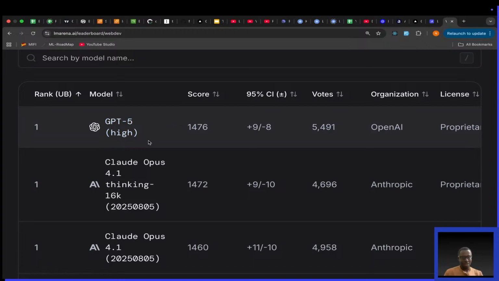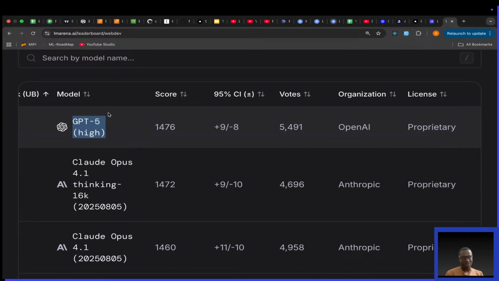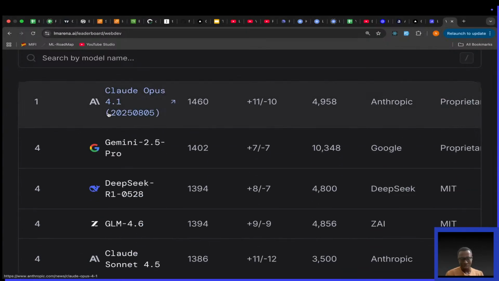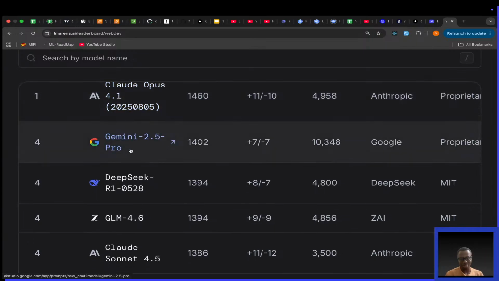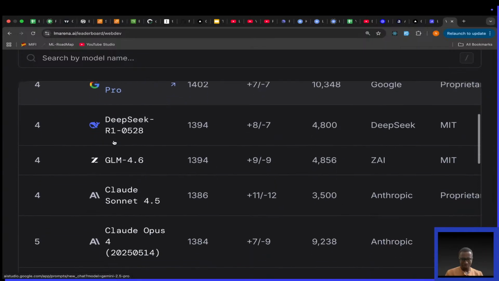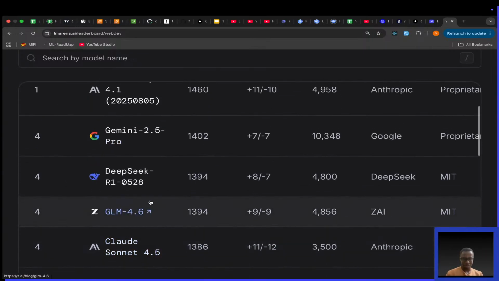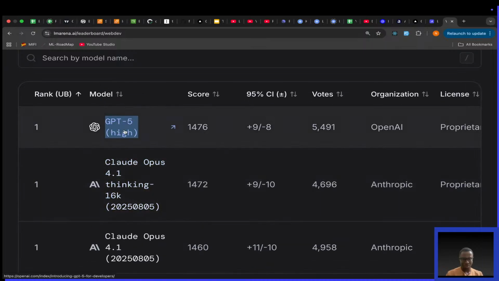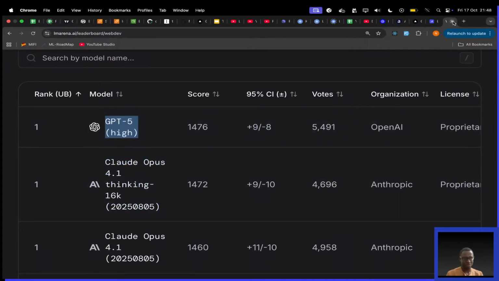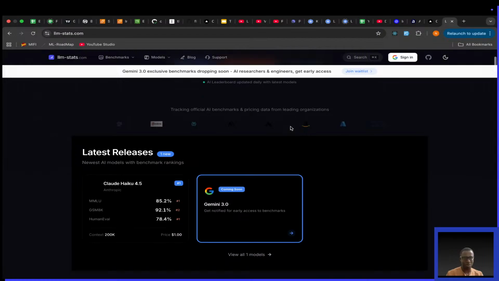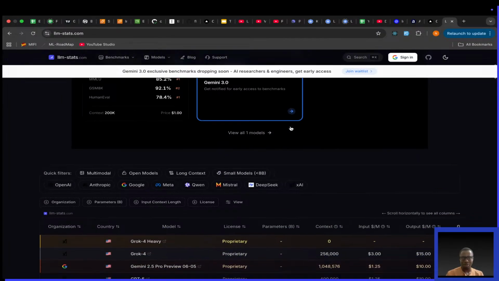Okay, look at this. GPT-5 looks to be the best. There's Gemini. Sonnet 4.5 is actually low. So I think I might choose GPT-5. Let me close this leaderboard. Check this other leaderboard.